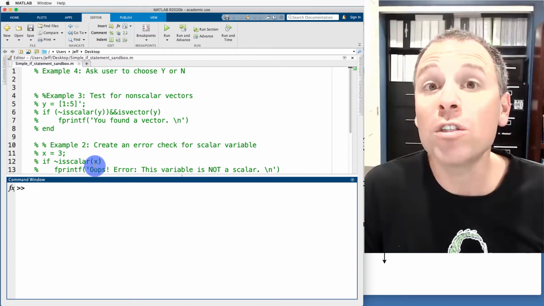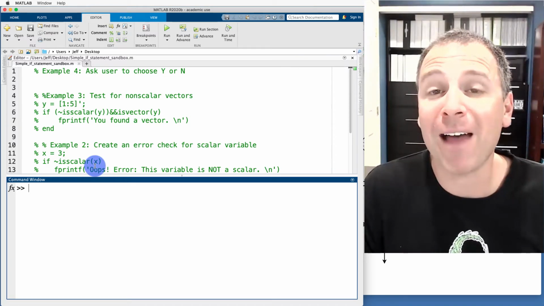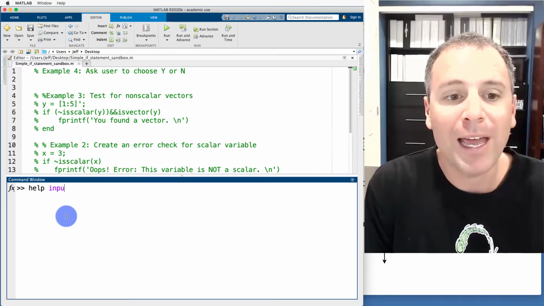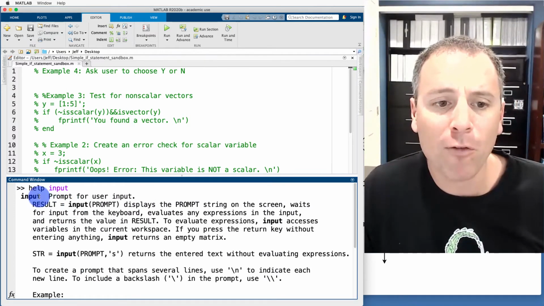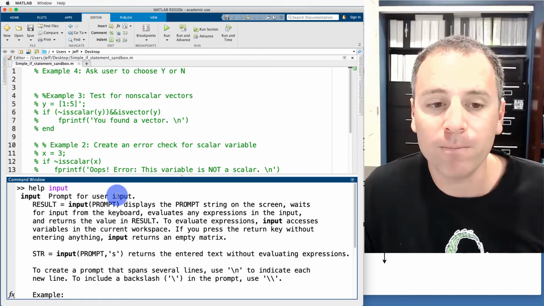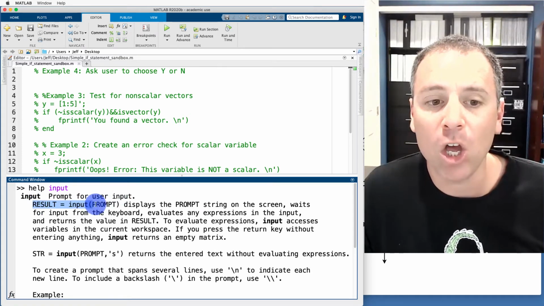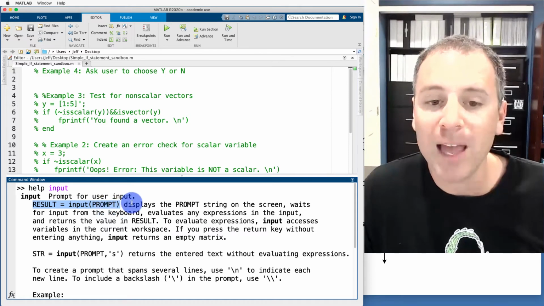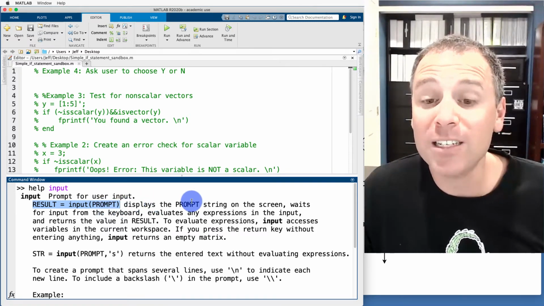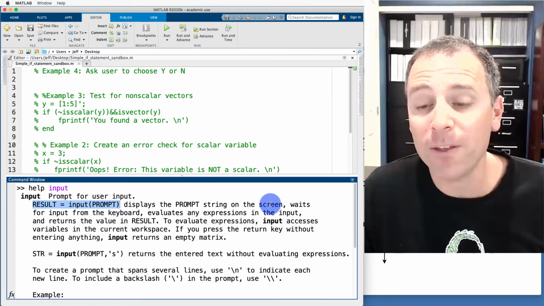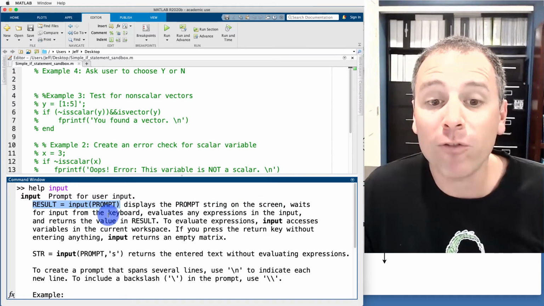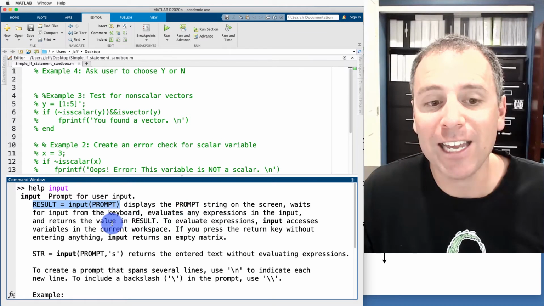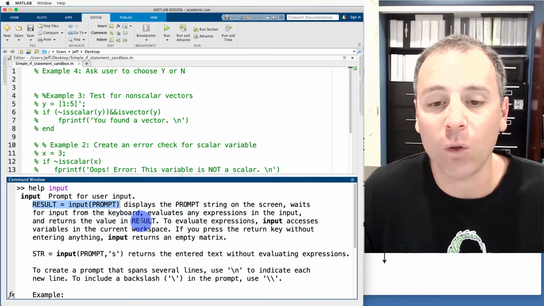To do that, we're going to use the function input from MATLAB's built-in function library. Let's go down to the command window and type help input. Notice this function prompts the user for input. The syntax looks something like result equals input, open parenthesis, prompt. When we run that, that displays the prompt string on the screen, waits for input from the keyboard, evaluates any expressions in the input, and then returns the value to result.